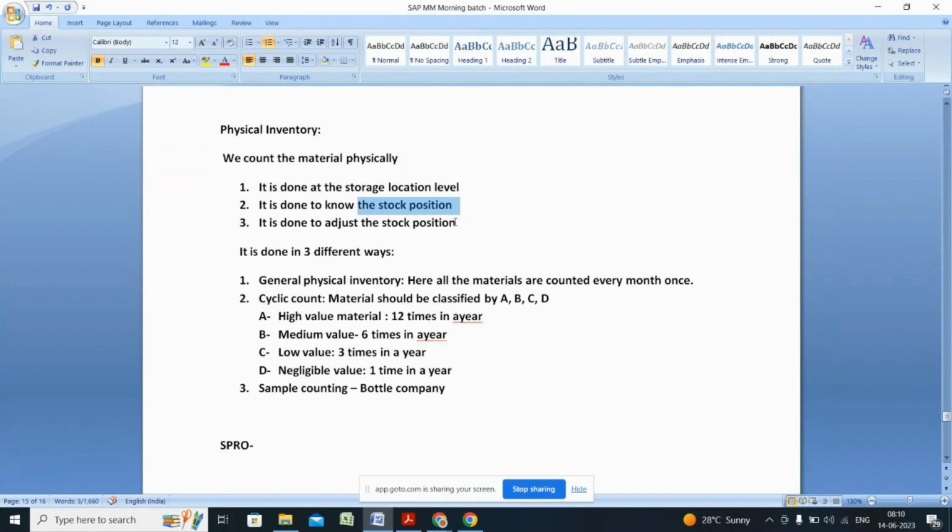It is done in three different ways. One is called general physical inventory, where every month we count the material, so all the materials are counted once a month. All those materials are classified by ABCD. Have you heard about ABC analysis? This is part of our cyclic counting. In cyclic counting, the materials should be classified as A, B, C, D. That means for each type of material in your organization there should be some class, some category, whether you want to keep that material as A class, B class, C class or D class.